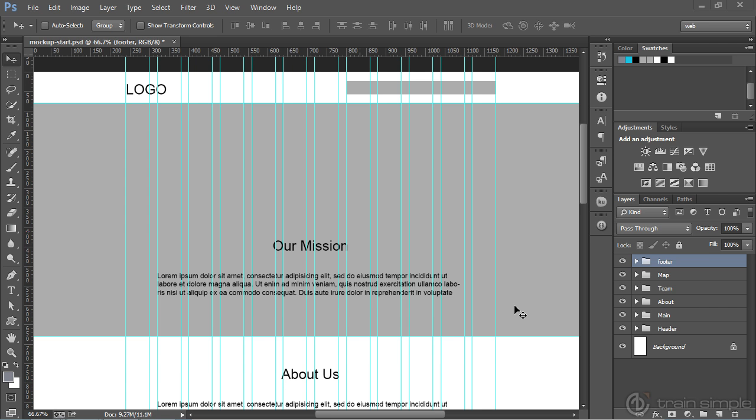We're now ready to start assembling our mockup. I'm working with a document called mockupstart.psd. It's essentially our wireframe document, but if you weren't following along, you can use this as a starting point. The first thing that we want to do is add some images to this wireframe to ultimately create this mockup.